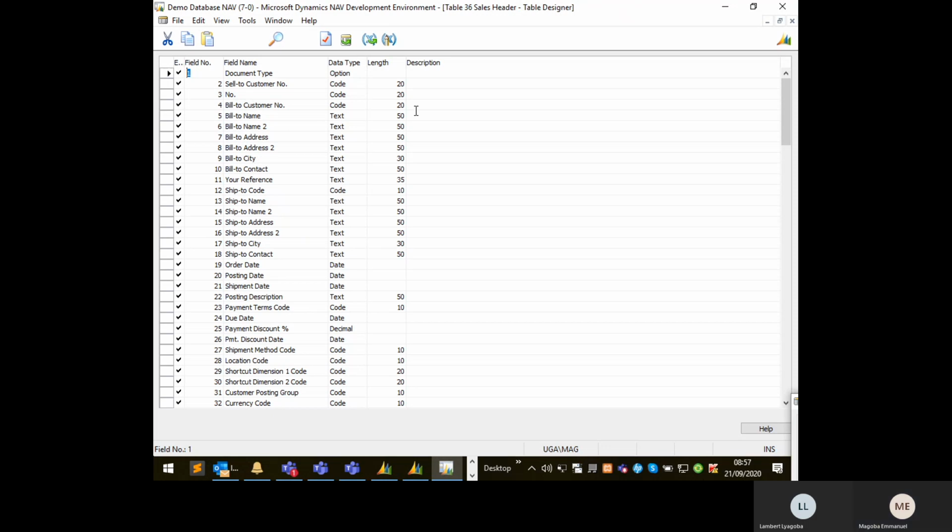Now, we have the logical structure of the database and the physical structure of the database. In NAV, we are not much worried about the physical structure. As I told you, NAV is very, very easy. You're not worried about where files are stored. But what we need to understand is the logical structure of the NAV database. So NAV starts with what we call a field. This is the smallest component of this database.